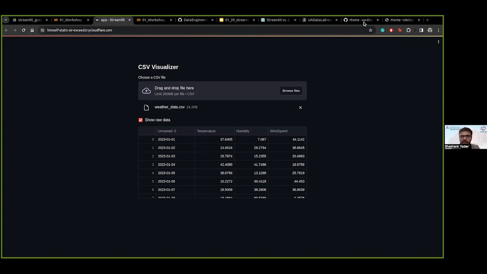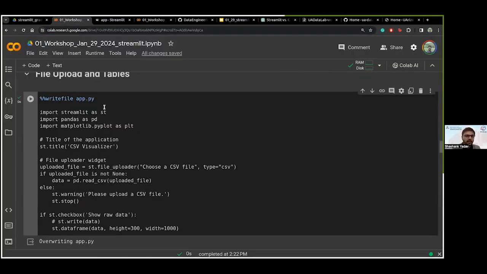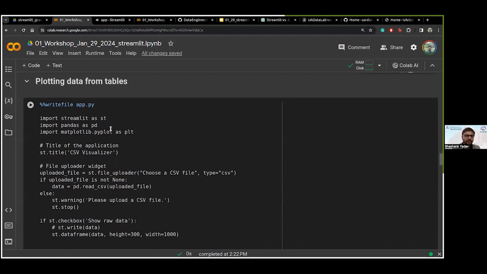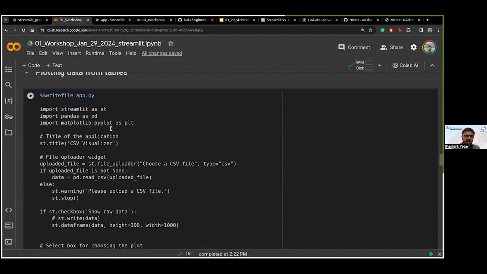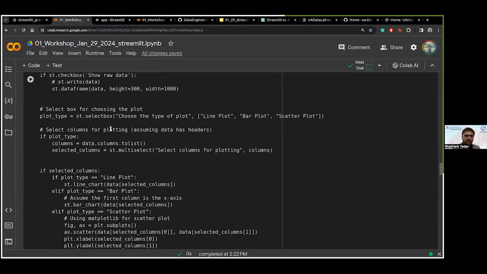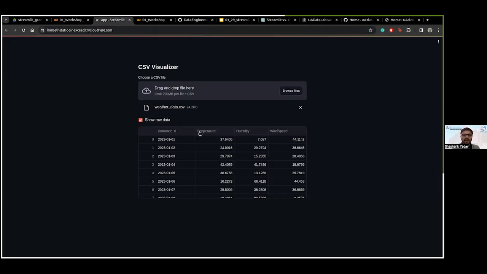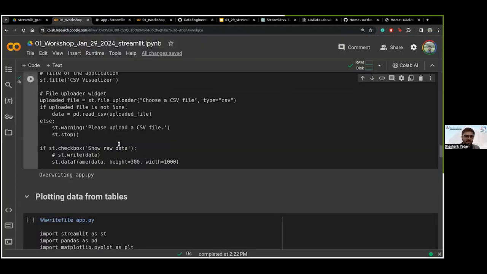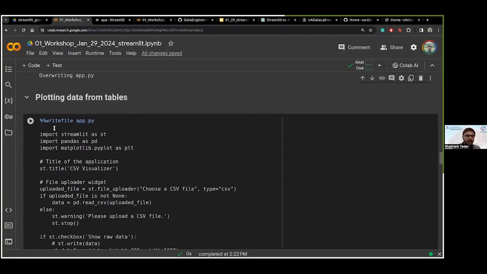People on Zoom, is everything good? Okay, let's move ahead, and next we will use the same CSV, but we'll do more functional stuff. We're going to plot some things. For example, here we see temperature, humidity, wind speed, and how it changes with each day. But if you're able to plot it visually, then probably you'll get a better understanding of this data. So let's run the next cell below, plotting data and tables.